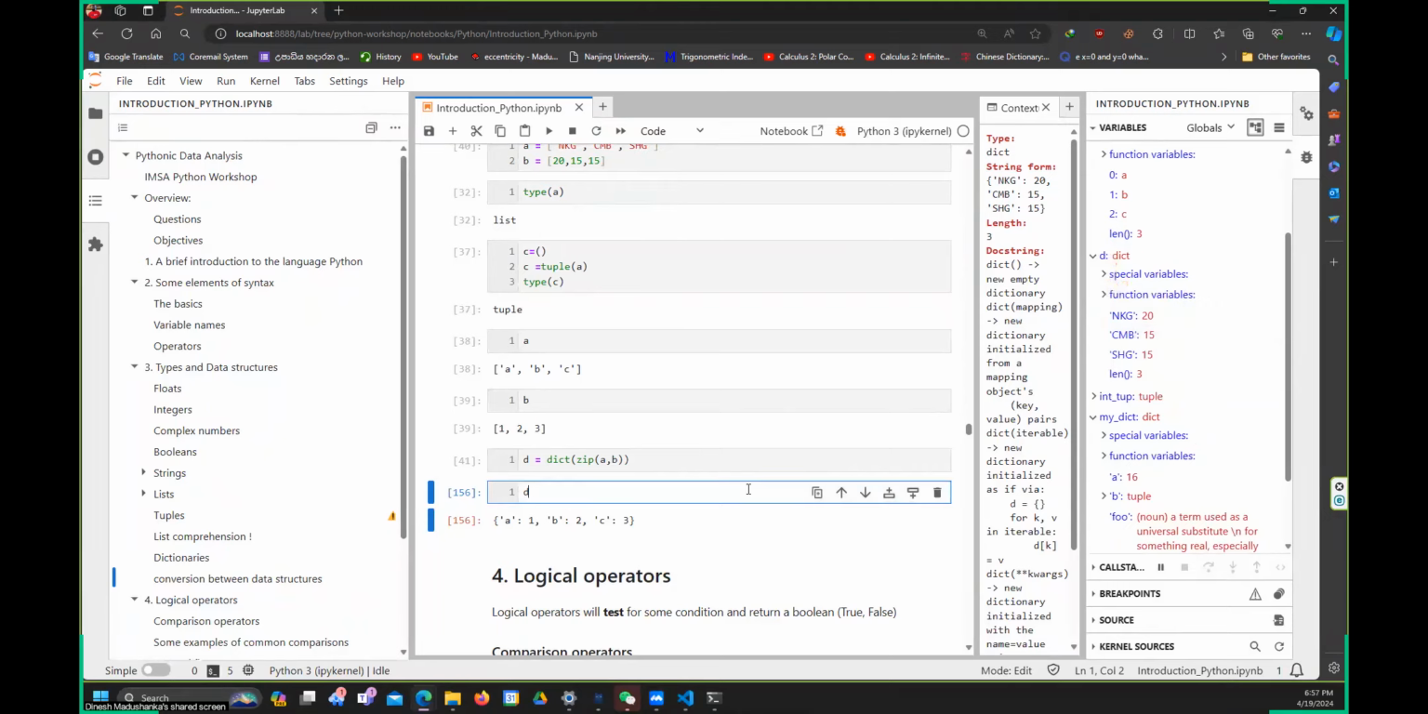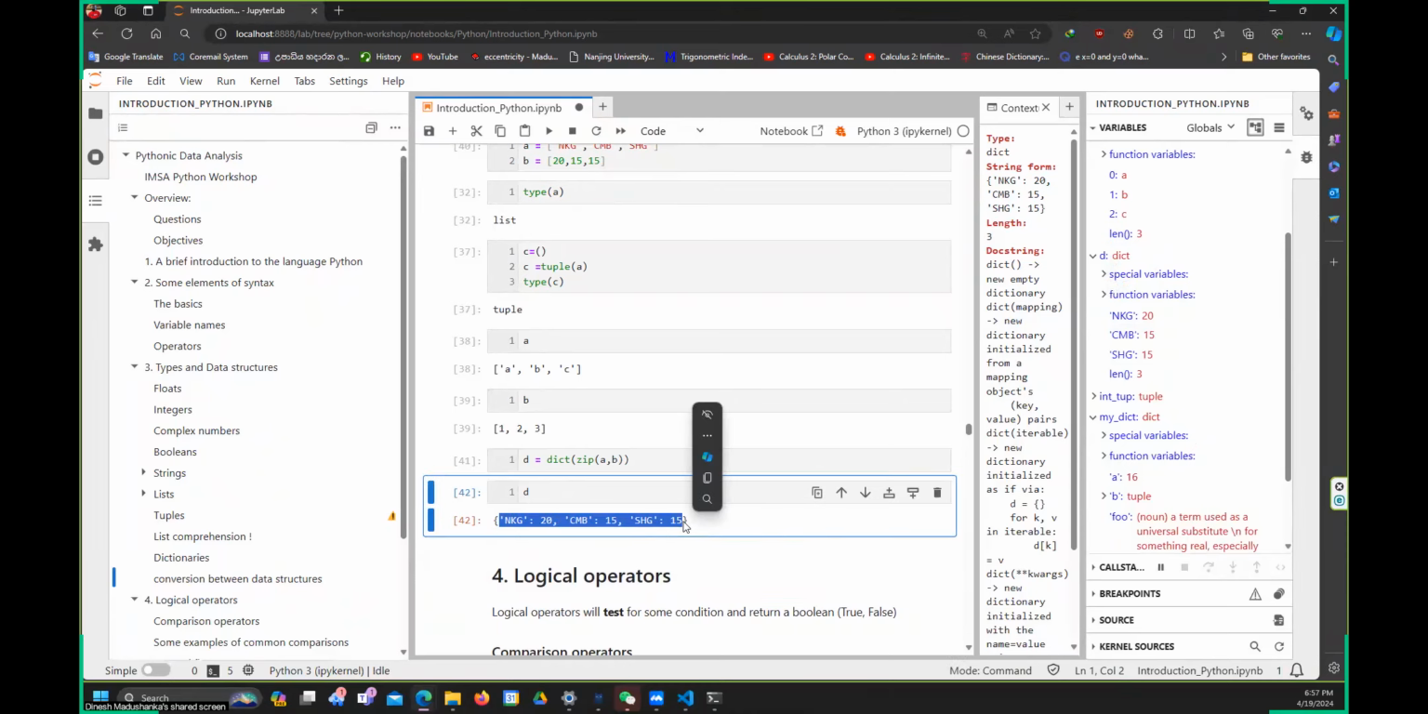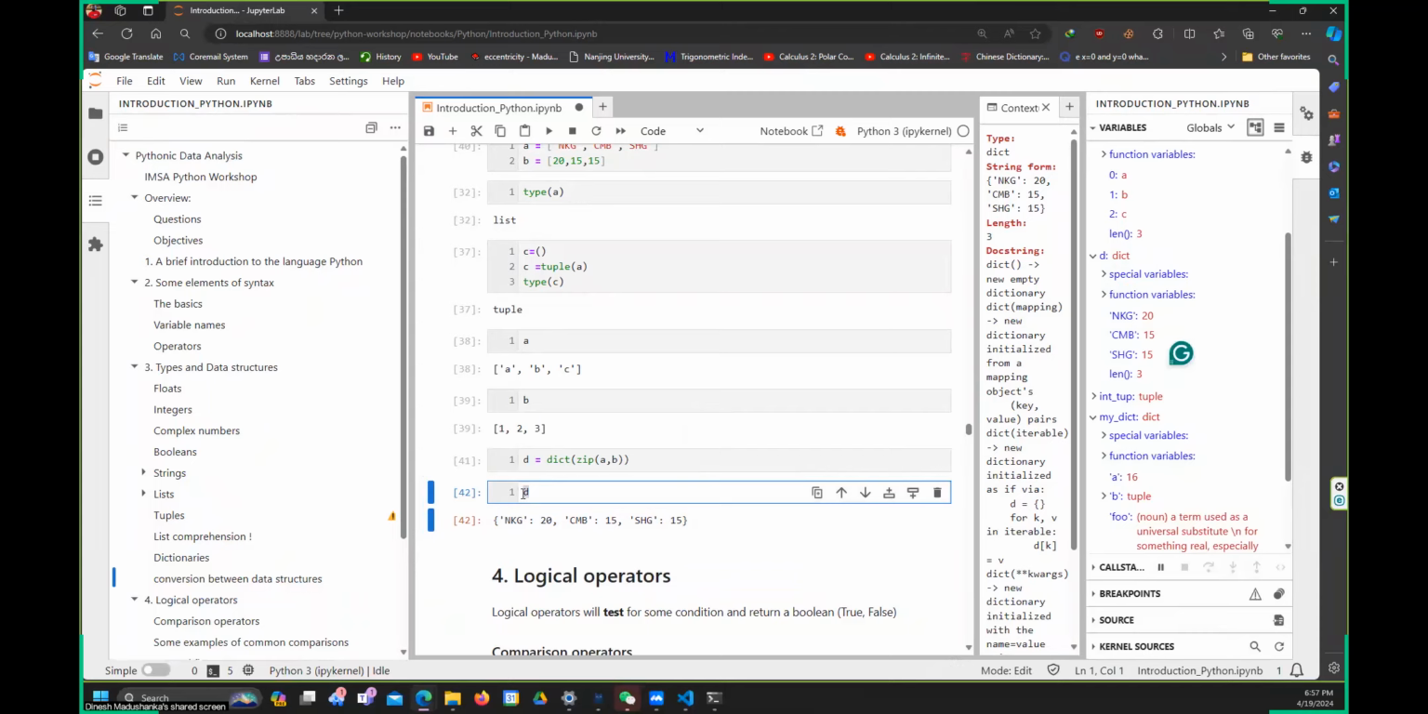Here I can type D, and it will give me the entire list. But I need to access only the value of the CMB station. We have dictionary type data, and I need to access only the value, not the key, of the CMB station. I know the short code of that station is CMB. Now I need to access the value of that specific station, not the entire data.